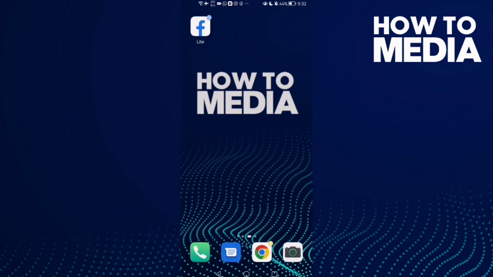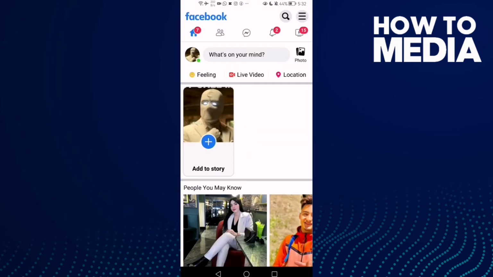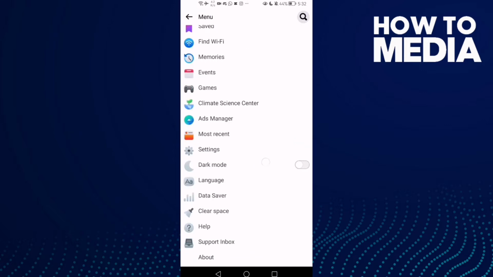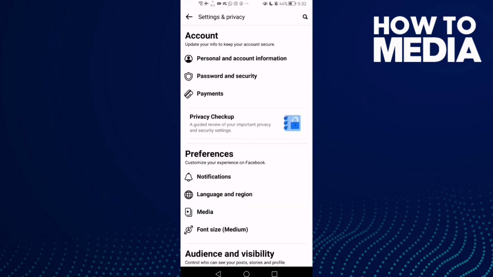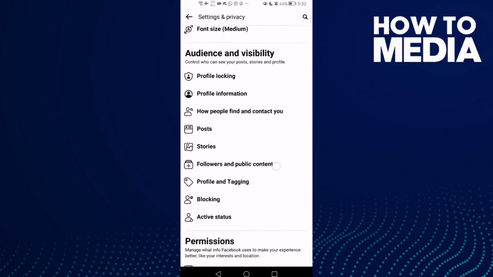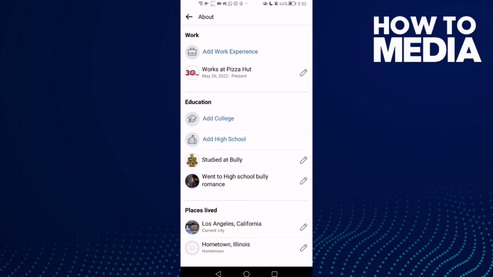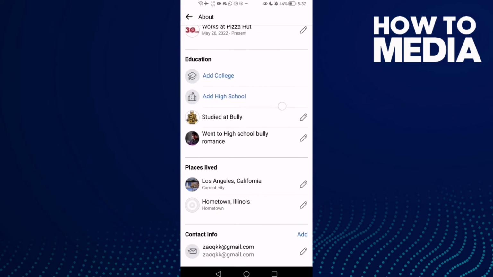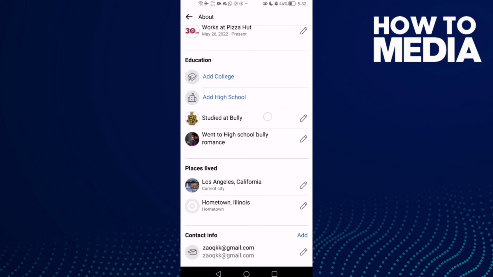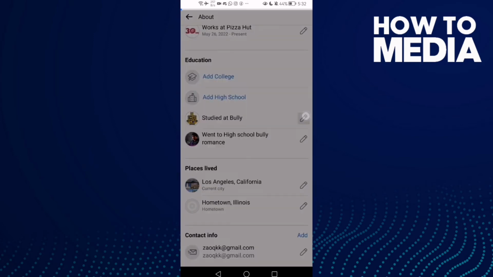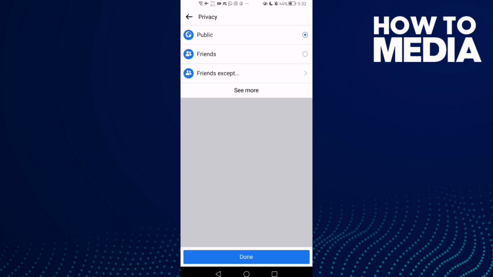First thing, go to Facebook Lite and here just click these three lines in the top corner and go down, click settings and then click this one, profile information, and just click this pen here on your college and click here, and as you see here you can manage privacy settings.